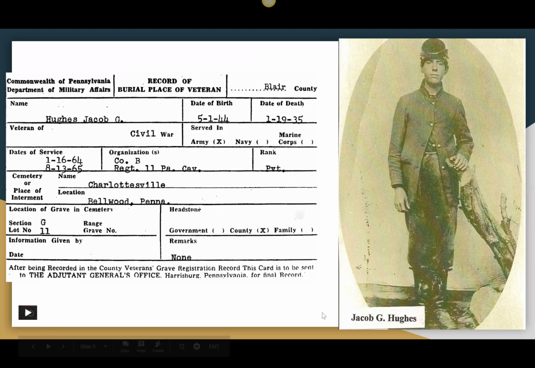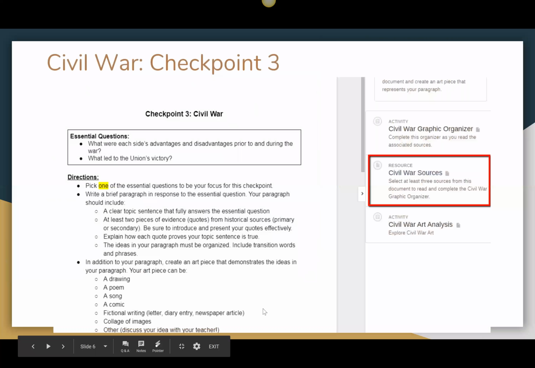It's just kind of neat, because with the Civil War you automatically think of the South, but there were a lot of soldiers from Blair County especially, and all over Pennsylvania. And some of the biggest, most major battles ever fought were fought in Pennsylvania. So something cool. We are discussing checkpoint 3 this week.